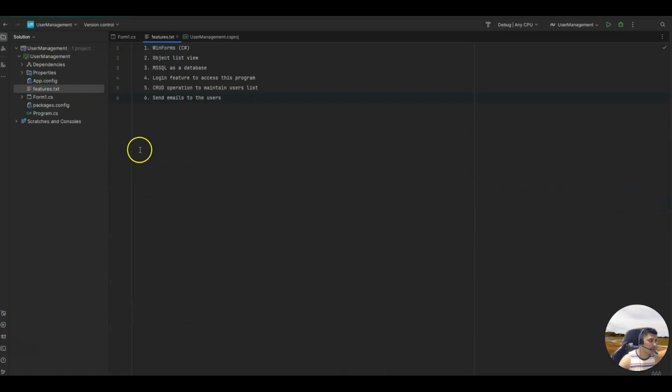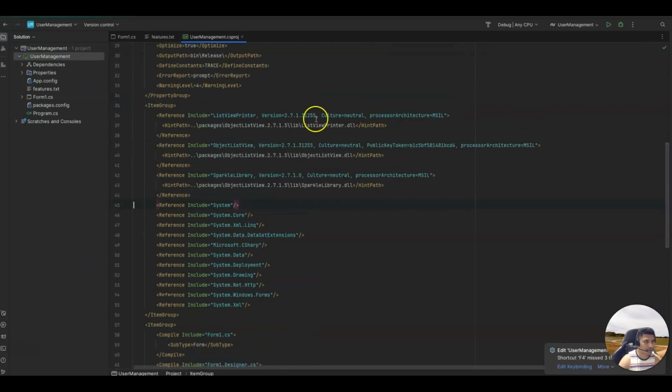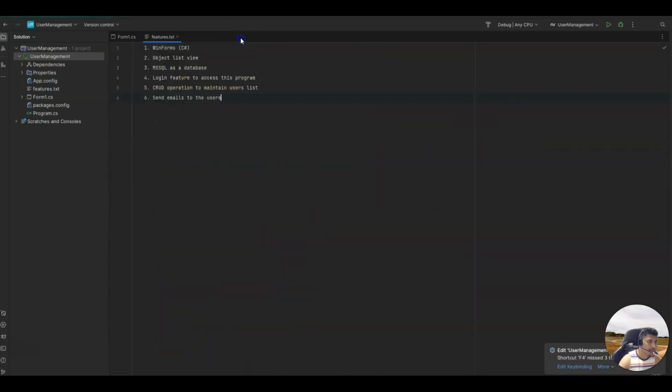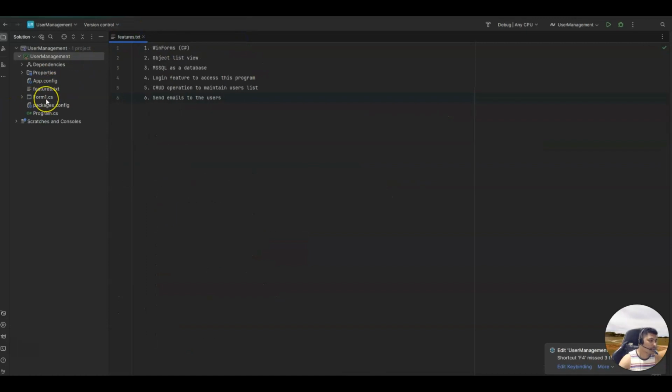Okay, let's verify if we have got that package or not. We can close that, right click, and then edit csproj. If we go down, there you go, we have our object list view. Perfect. So next, for the designing of the object list view, I will be using Visual Studio Designer.